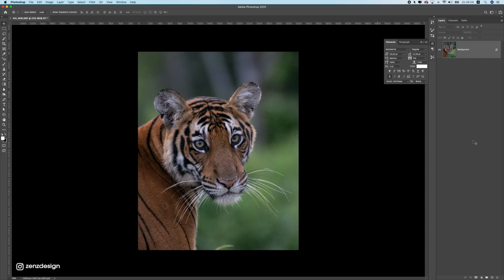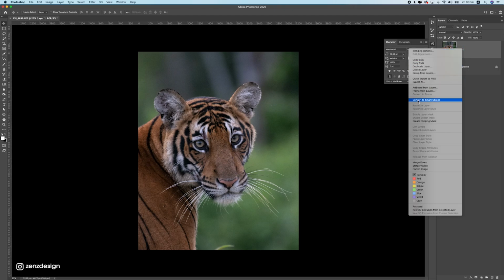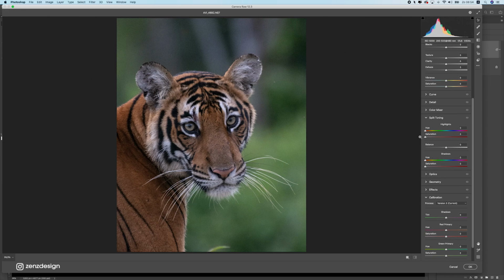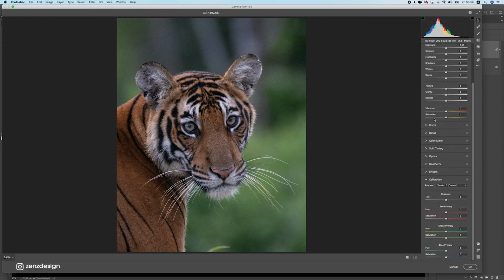All right, next one is to start working on the lighting. We need to make sure the background gets darker. So let's first press Ctrl or Command J to duplicate this layer. Press right mouse and convert to a smart object. And that way we have a different layer for this design. Now, if I go to filter, Camera Raw filter, I can start with doing the changes to the color.